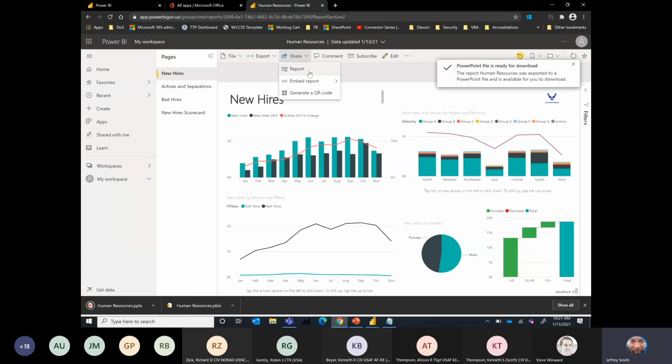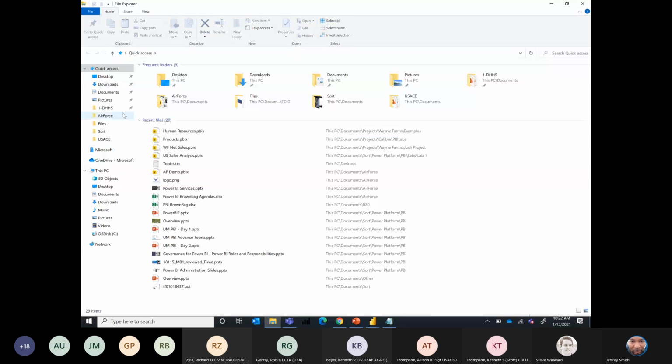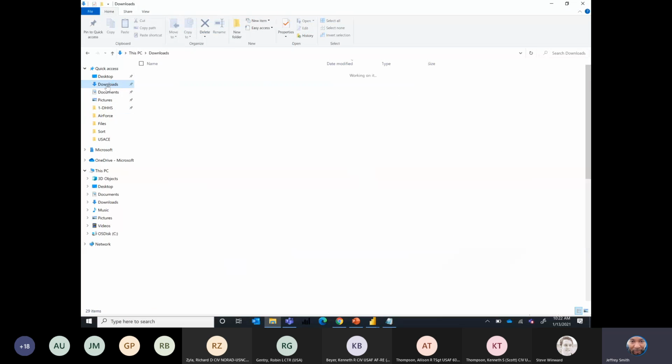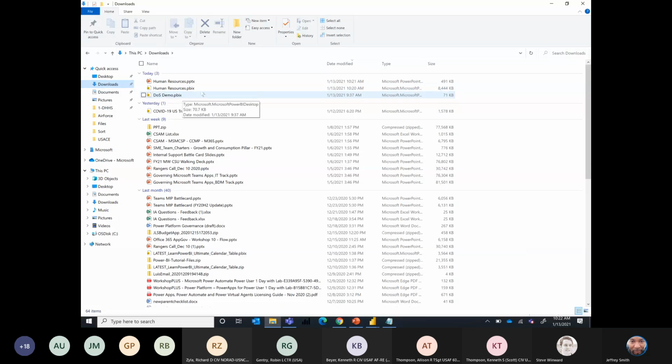You can share this report. Oh, wow, that's taking a long time, but it's okay. It's finished. You also have the ability to share the report, add comment, subscribe, and there's more options here. But for right now, I'm going to look at those files I just downloaded. Just going to click here. Look at my downloads. And then here's the file right here that I just downloaded for the PBIX file. And of course, here is the HR PowerPoint presentation.